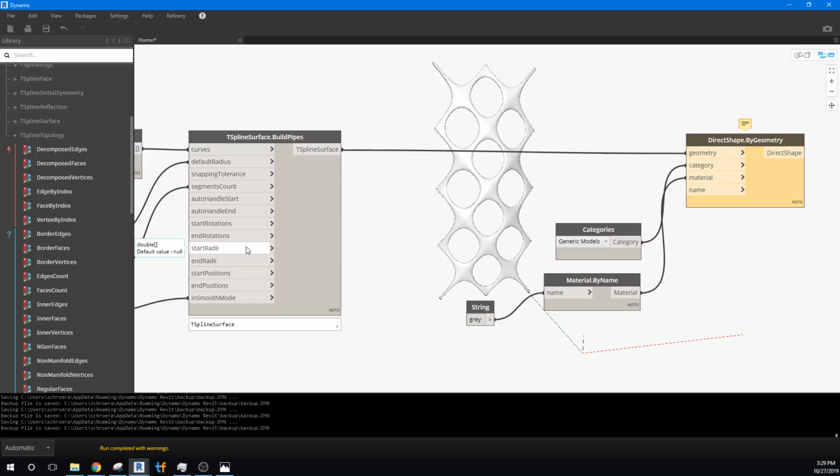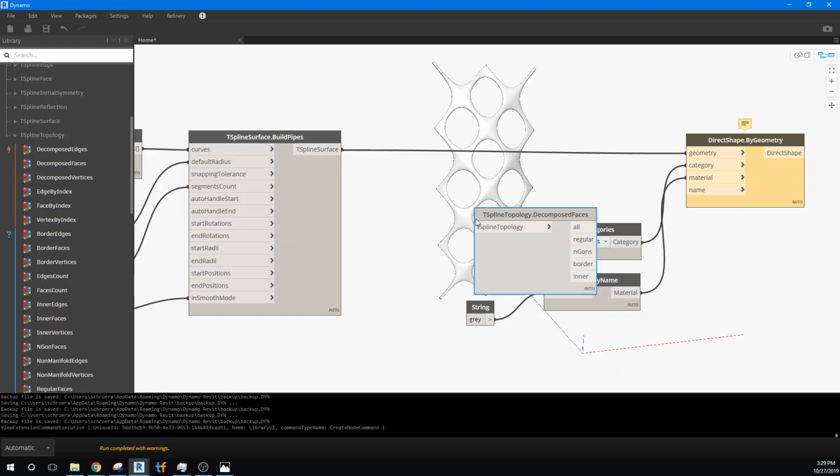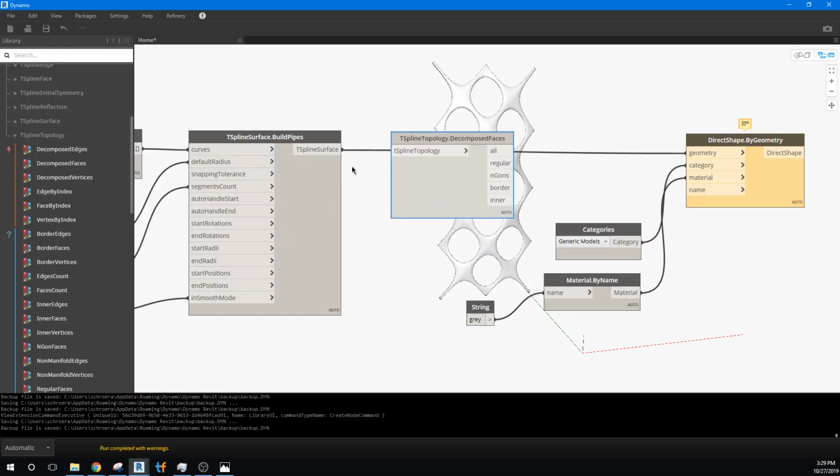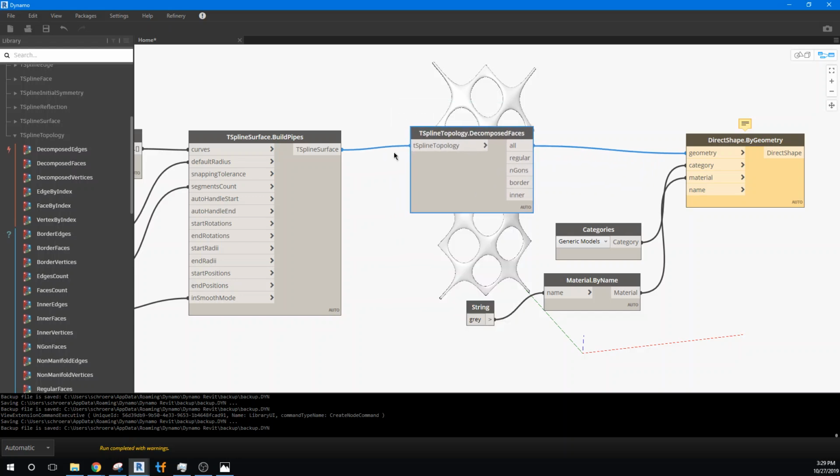So we're going to go to T-spline topology, and we're going to use decomposed faces. And what happens is now all of this becomes a hollowed out object with facets on the face of it, which is a little more complicated than I would want to do. But there's still geometry that this command can easily use. We might need to flatten that. Yes, we do.